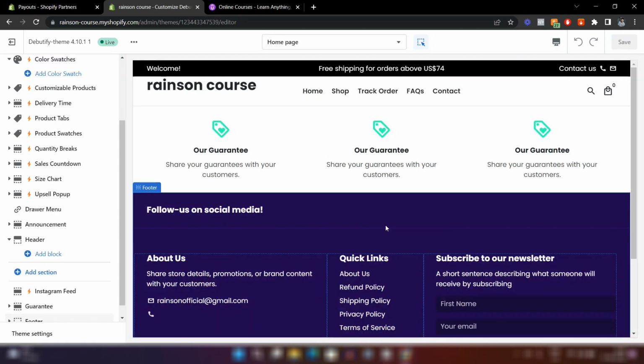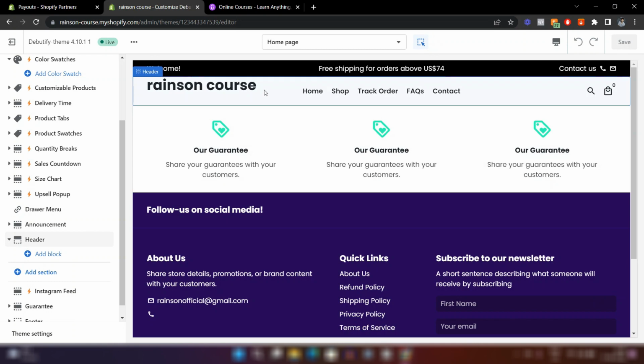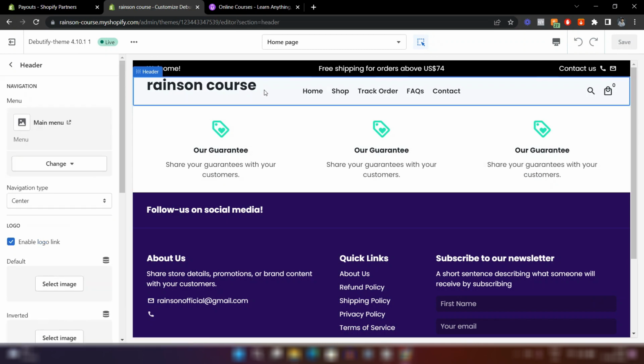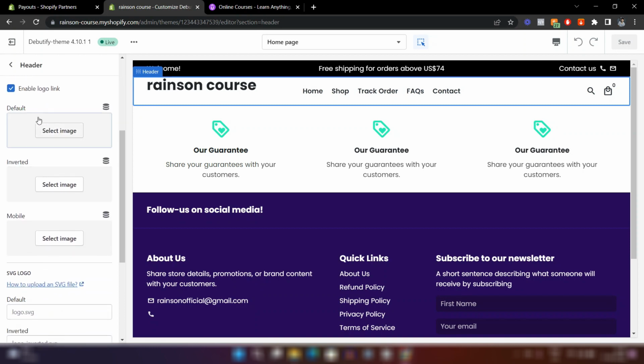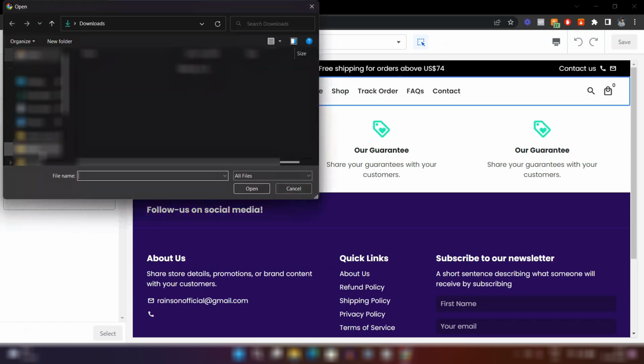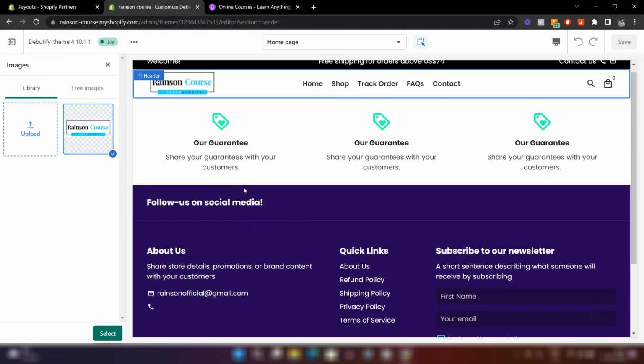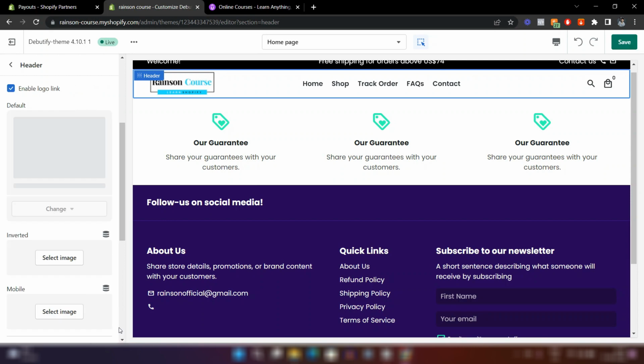So next, let's try customizing the header, which is right here. So what we're gonna do is click on the header, and by default it has the name of our online store right here, and let's add our logo instead. So to add our logo, I'm just gonna scroll down here, and here select image. I'm gonna go here, and we have to upload our logo file. I'm gonna do that. So I have a logo created by myself, so here it is. I upload it and I select it.